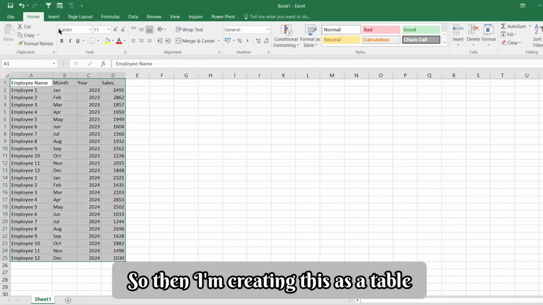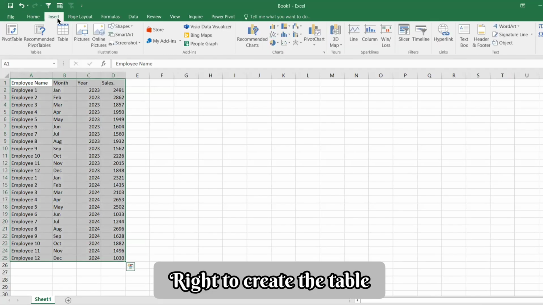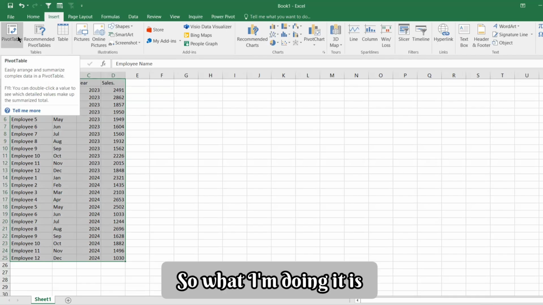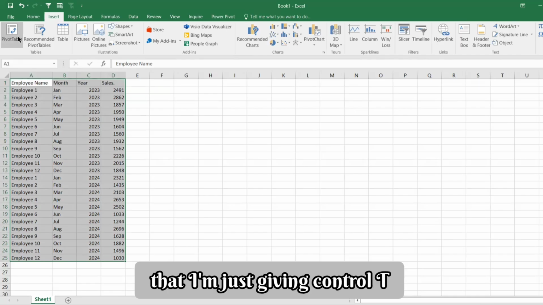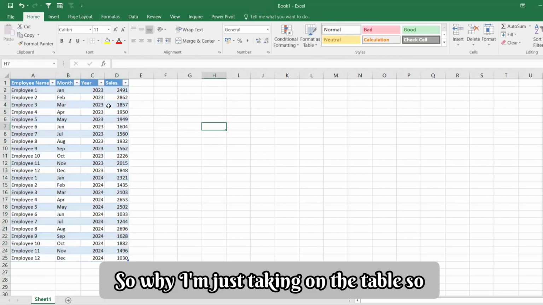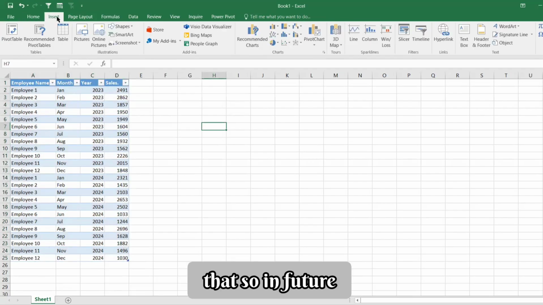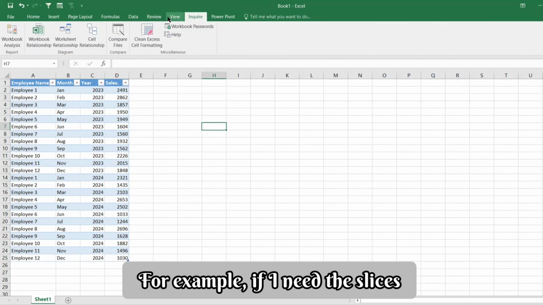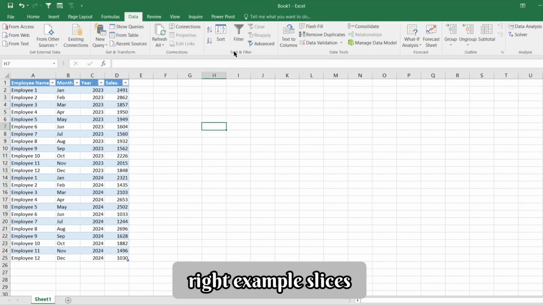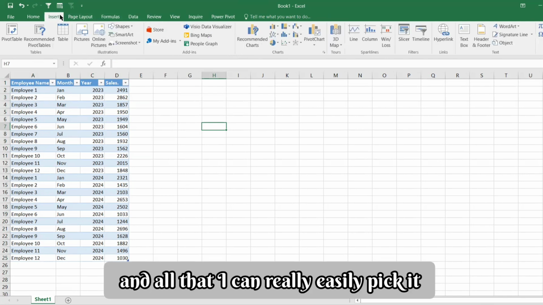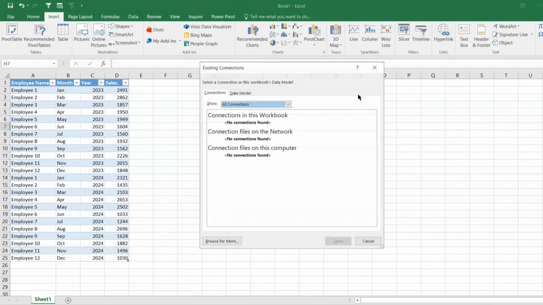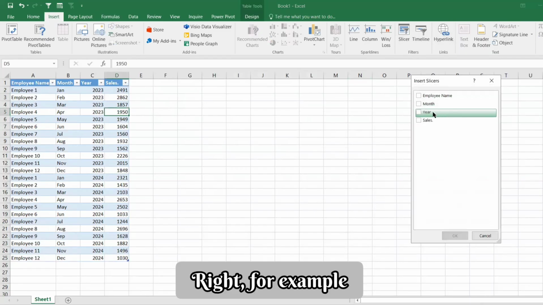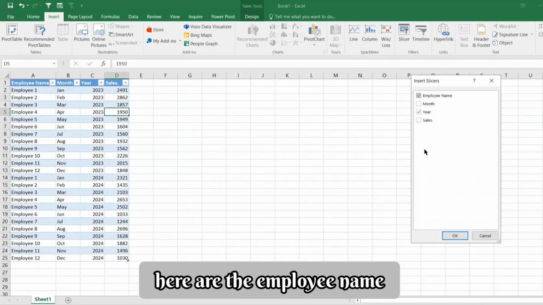So then I'm creating this as a table. To create the table, or you can create the pivot that will in turn denote as a table. What I'm doing is just giving Control T and converting into a table. Why I'm taking it as a table is so that in future, if I need anything like views, for example, if I need the slicers, I can really easily pick up those slicers, for example here, or the employee name or anything like that.